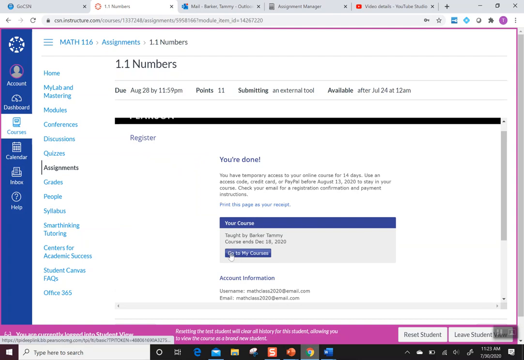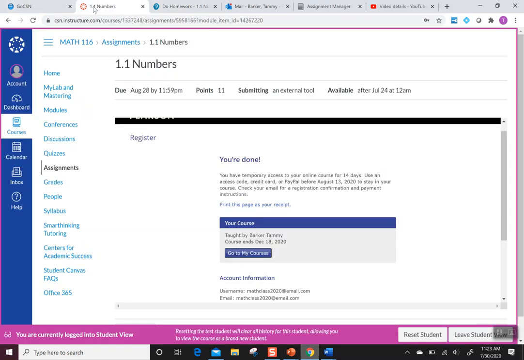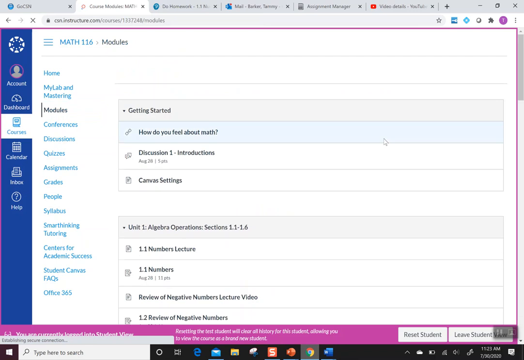So let's go back to my course. This pops me over to my math lab where I can do the homework. So I'm in the MyLab site. You could alternately choose, now that we're registered, to do the homework right inside of Canvas. So it's always your call of how you want to do the homework.